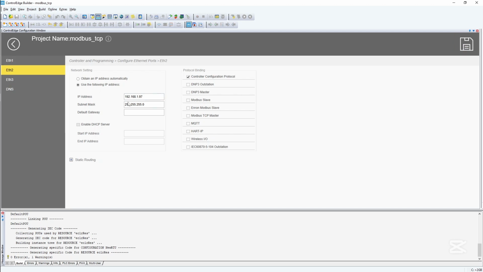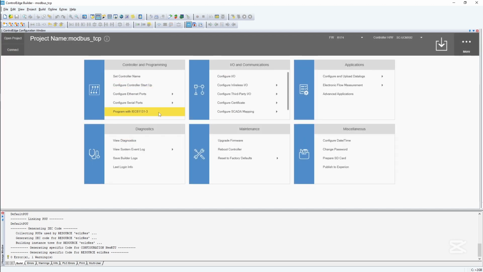Okay, I'll go to port 2. We can choose to leave this, or you can set it depending on your application. So I'll just call this port 3 and set it as Modbus slave. You can set it as a master or whatever protocol you want to set it as. Click on save. Okay, so that's for this. You can exit this window by pressing this back button. And that is all for this page.